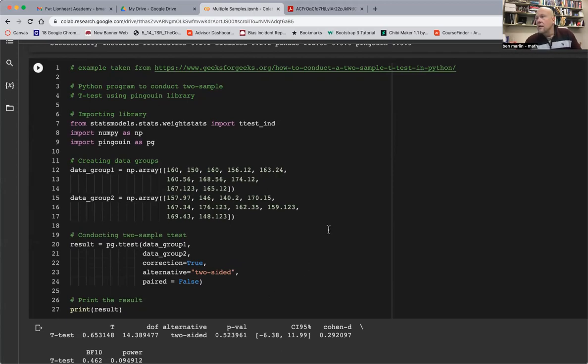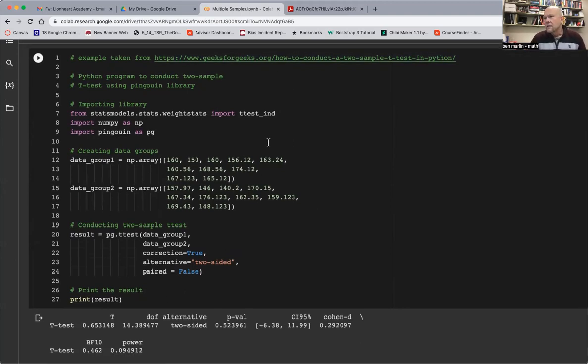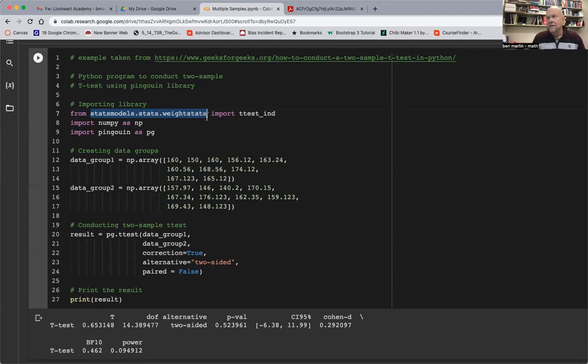So in any case here, the example that I'm working from came from this website here. And we're going to use something from statsmodels, stats, weightstats called ttest_ind. That is to say, it's a t-test for independent samples. And we'll come back and say something more about that in a minute.